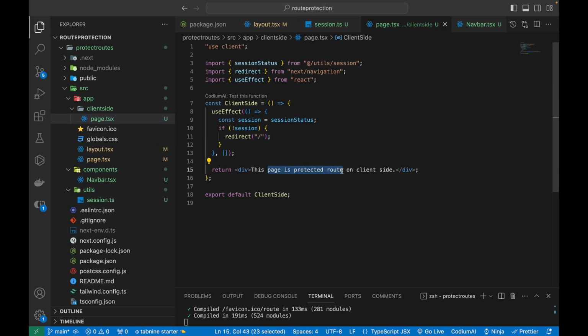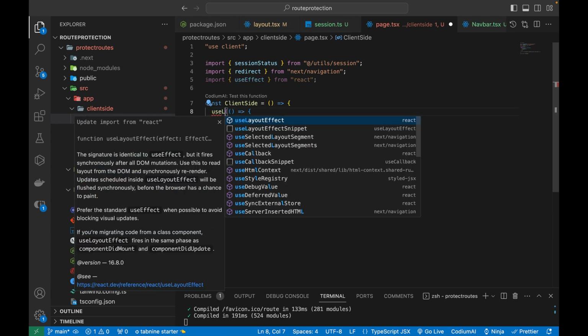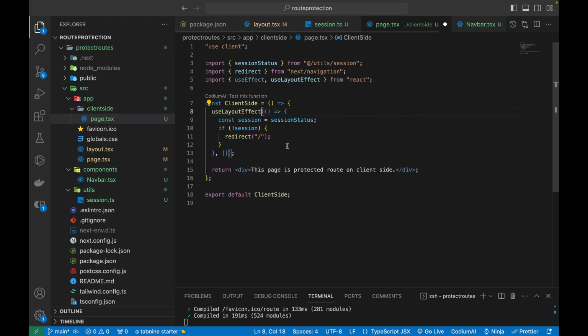And to handle this, I'm going to change this hook to useLayoutEffect. What it does is it executes before this content actually renders on the page. Okay, so let's save this file.